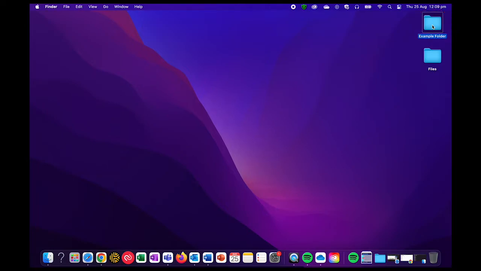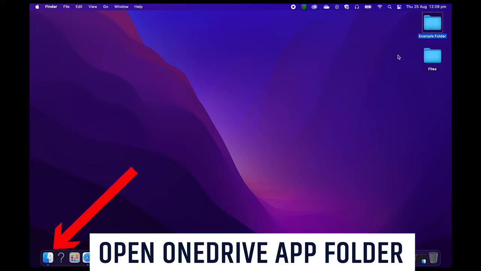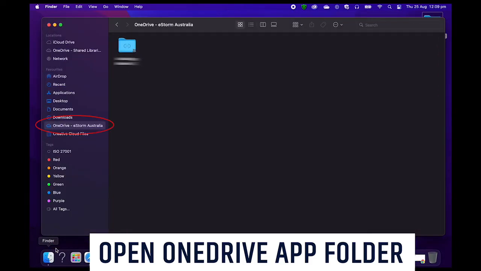First thing I'll need to do is download the OneDrive app and set up my account. Now I've already done that on my Mac, so all I have to do is open Finder and look for OneDrive. If you're using Windows, you'll be able to find the OneDrive app in the Explorer window.